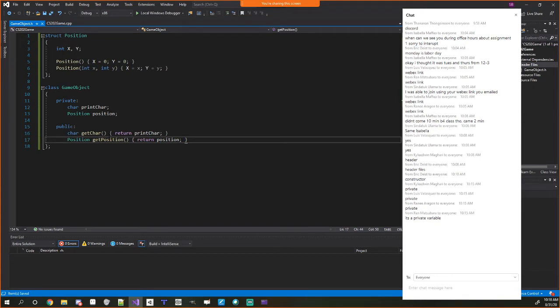Limit the ability of other people using our code to actually modify it, but still allow them to interact with it. Don't see any questions, but if you have any, just stop me.